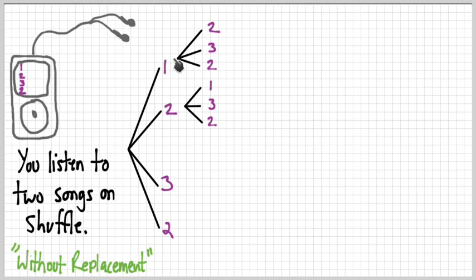Okay, and there's lots of different scenarios where this kind of thing can happen, besides just music on an MP3 player. So this is called without replacement because it's kind of like that 1 is no longer back in the mix anymore on the second song.